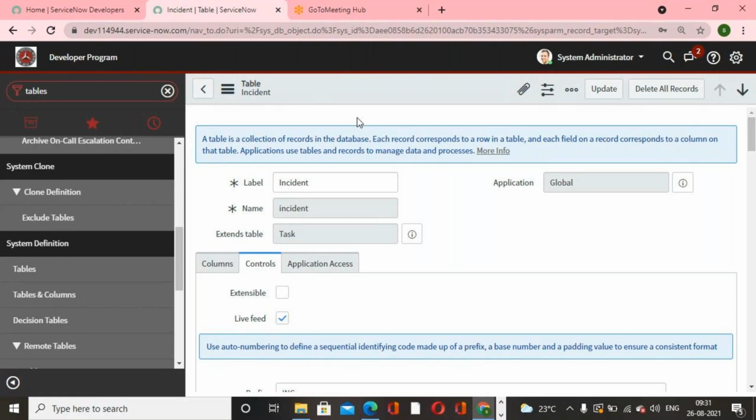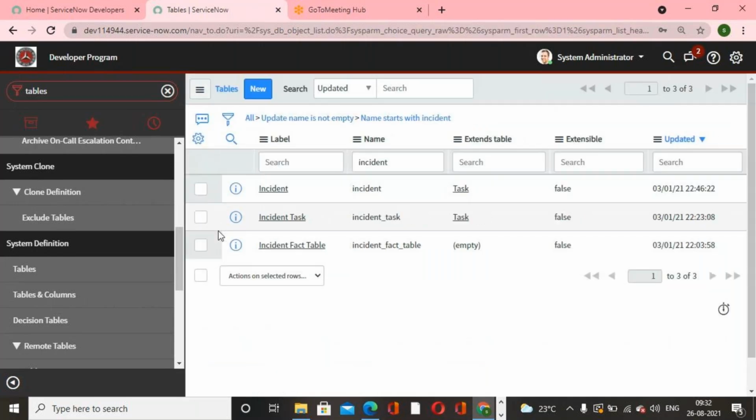But if you want to delete all the records from this table, you will be able to delete all the records. But it's not possible to delete any predefined table in ServiceNow. Guys, this is a most important interview question also. Can we delete a predefined or out-of-the-box table? No, we can't delete it. Can we delete a custom table? Yes, we can delete a custom table. So this is the way to delete a table.